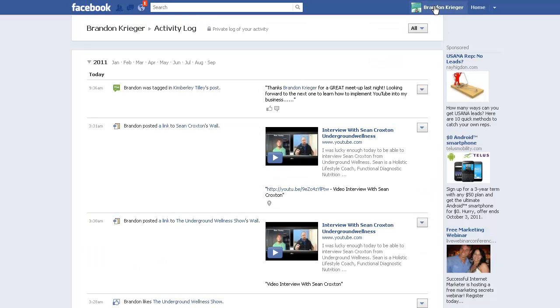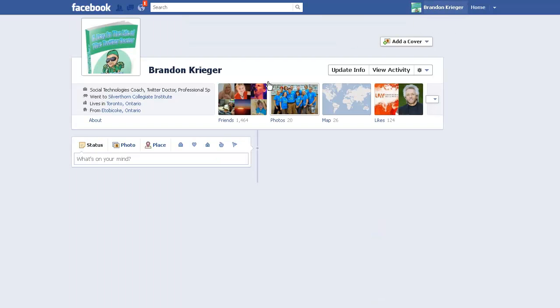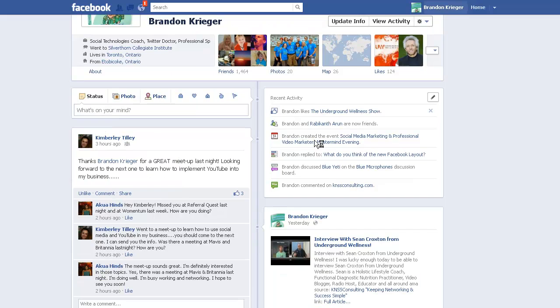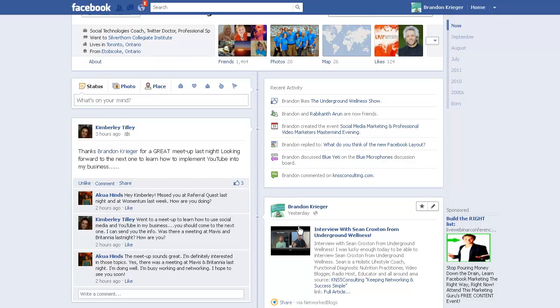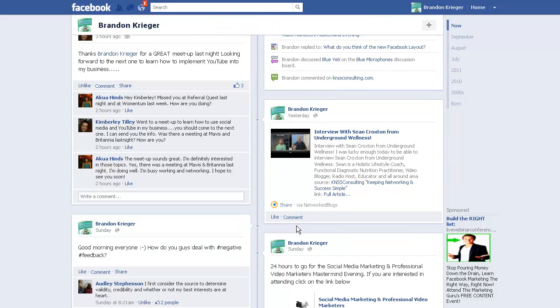What else do we have here that you guys would be interested in? Recent activities up here on the right. Now you can tell everything's in a box. So from what I've been told, you can actually edit and move everything around. Right? You can adjust everything to where you want it to be. So let's see what else we have.